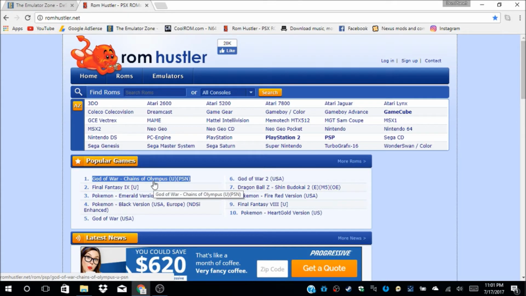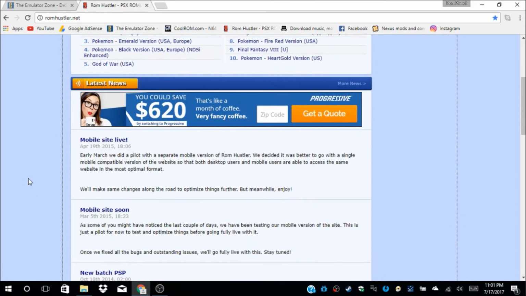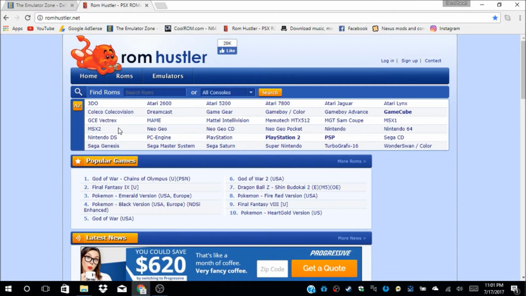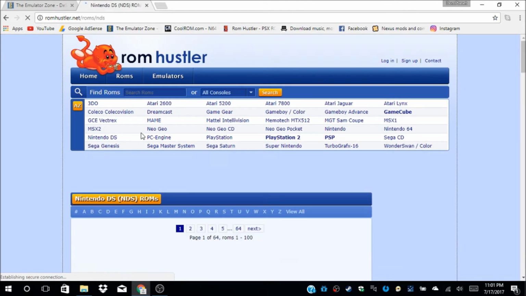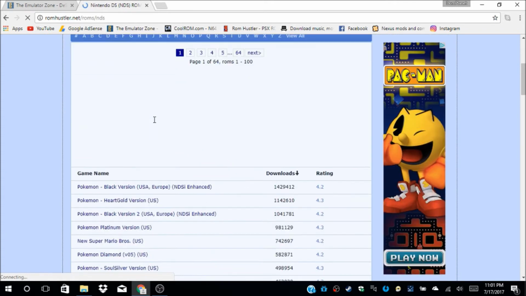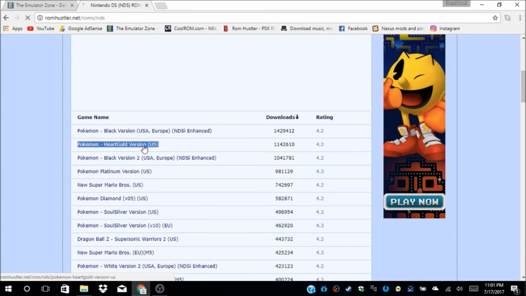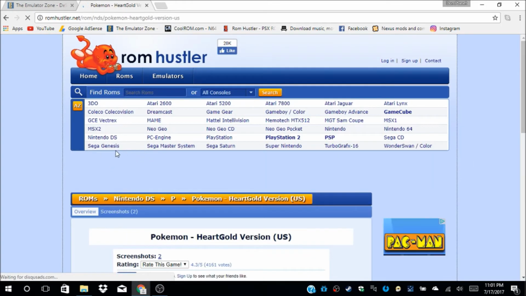Now, I will be using ROM Hustler to get my ROM today. I'll be leaving this, including a few more ROM websites, in the description below. But for now, you want to go ahead and click on Nintendo DS. I will be using Pokemon HeartGold version in this video today as an example.